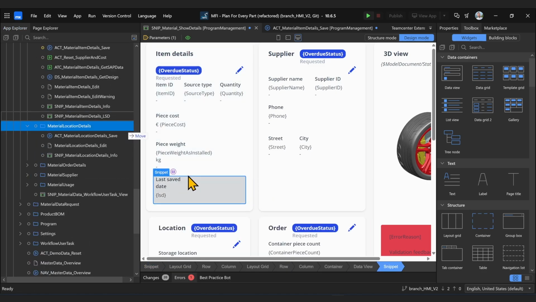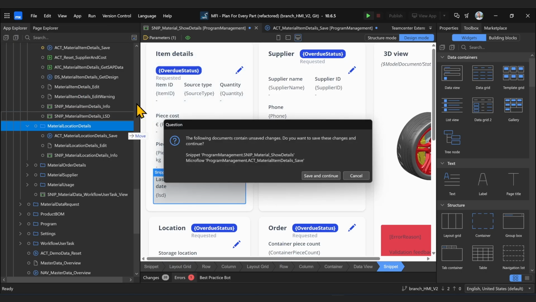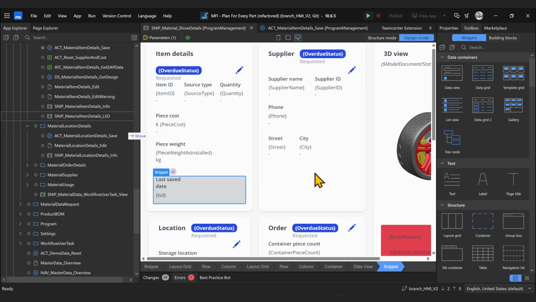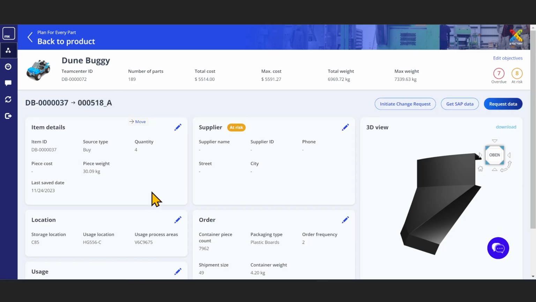Finally, publish the changes to a test environment for user testing before going live. These cloud-native applications can be deployed on the Mendix Cloud, AWS, Azure, or on-premises. The new field is added to the items details box in minutes.